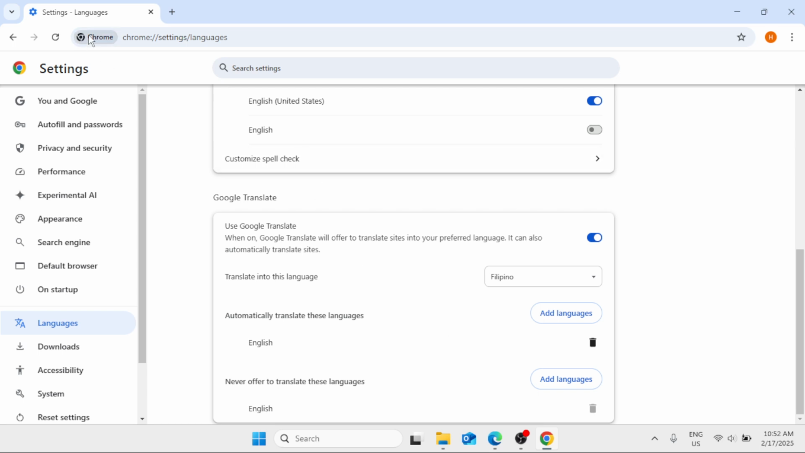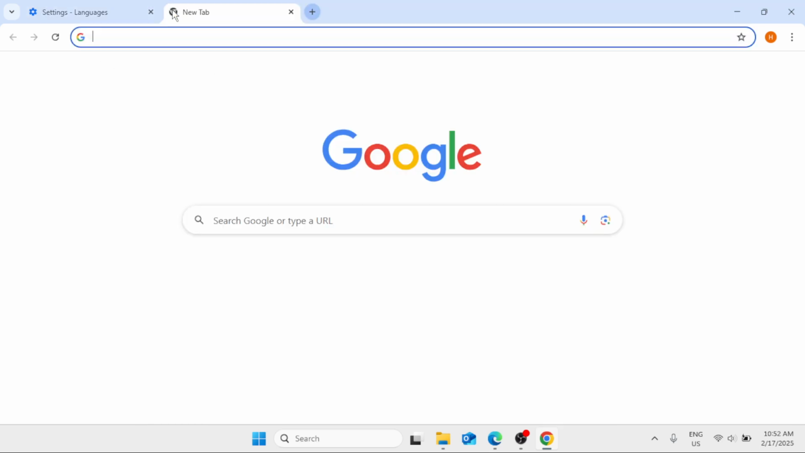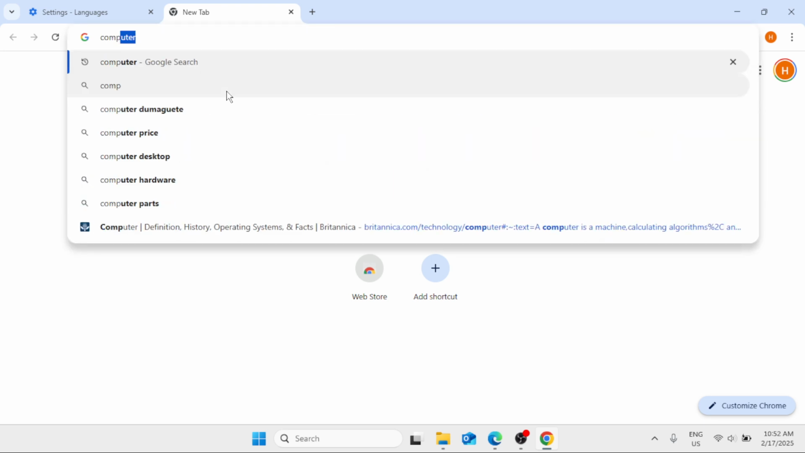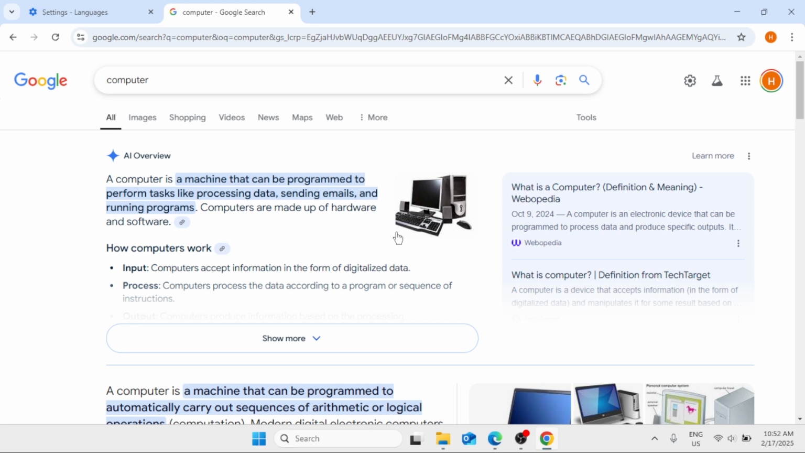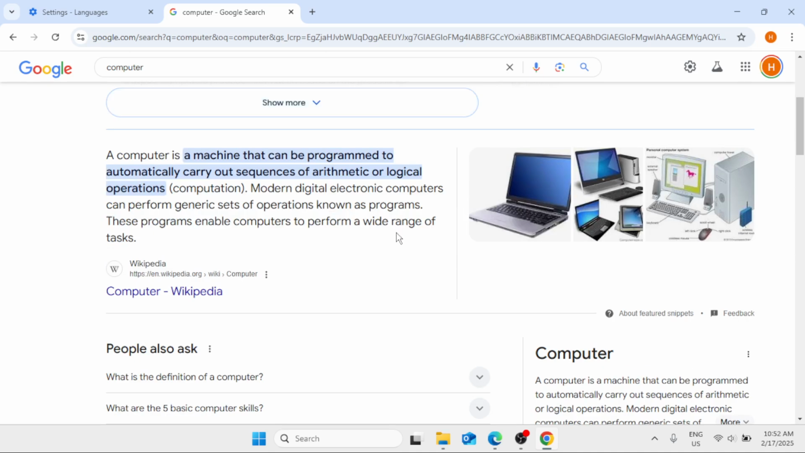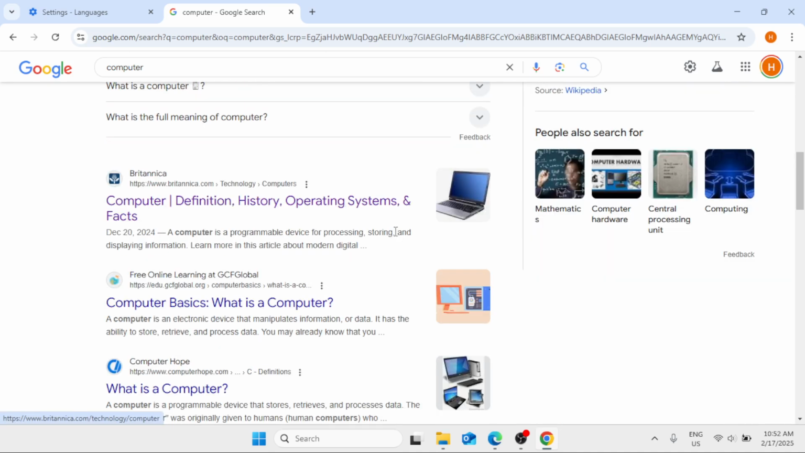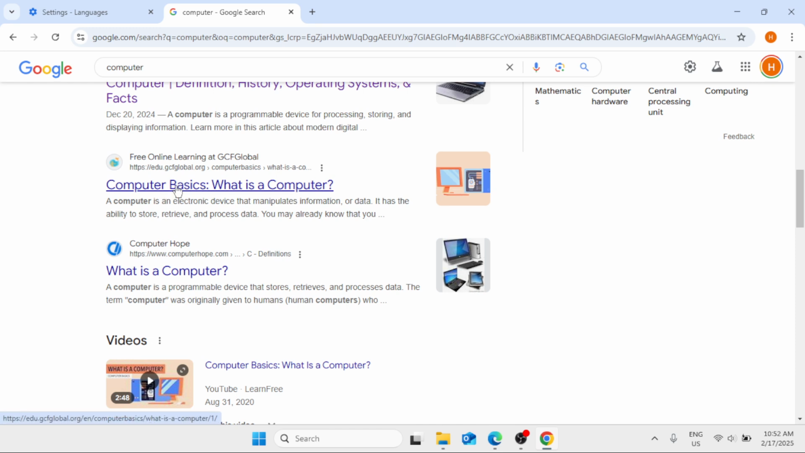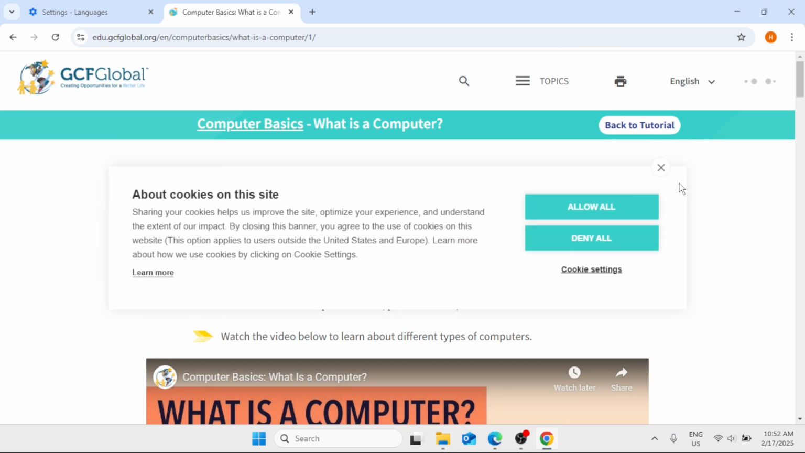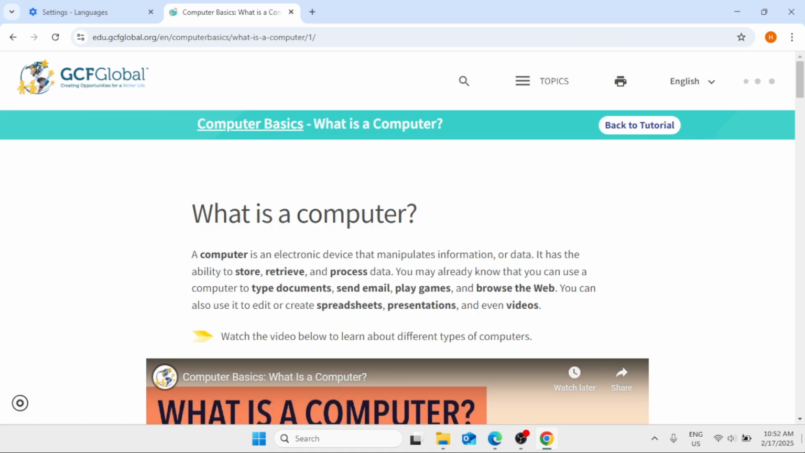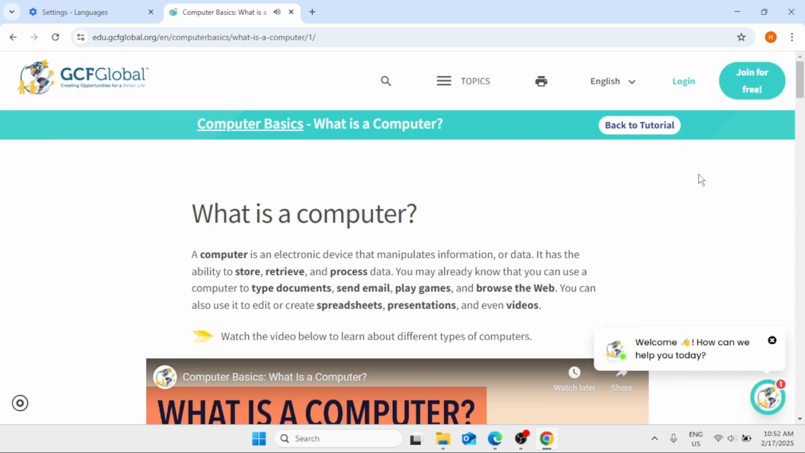Now once done, we have to click on this plus sign symbol to open a new tab. Then I'm going to search for some info right here. So I'm going to type computer, hit enter. Then I'm just going to simply scroll down and look for a website. So basically there are English words that I can't understand when it is in English, especially those difficult English words, and I want to understand it in my own language.